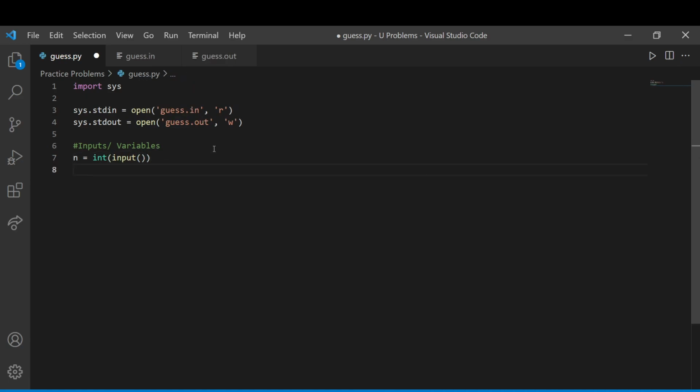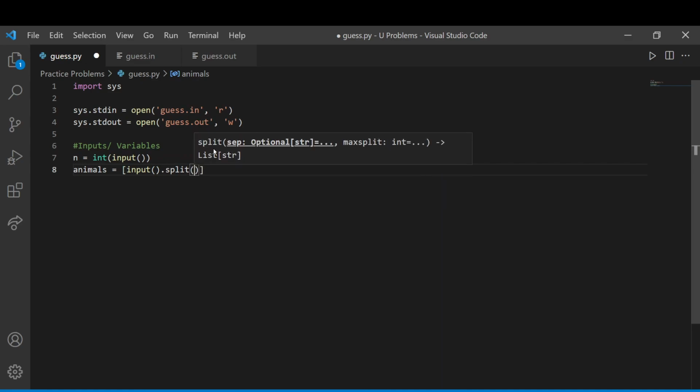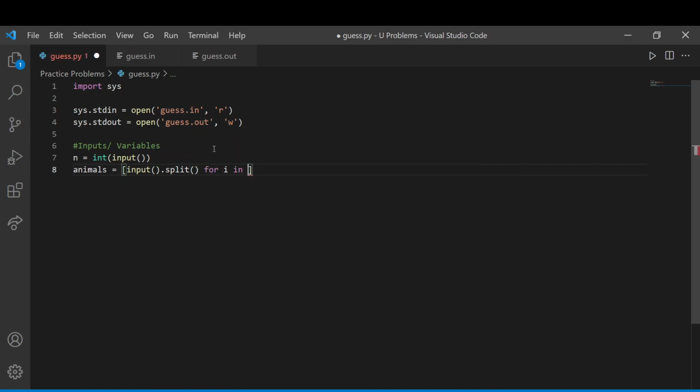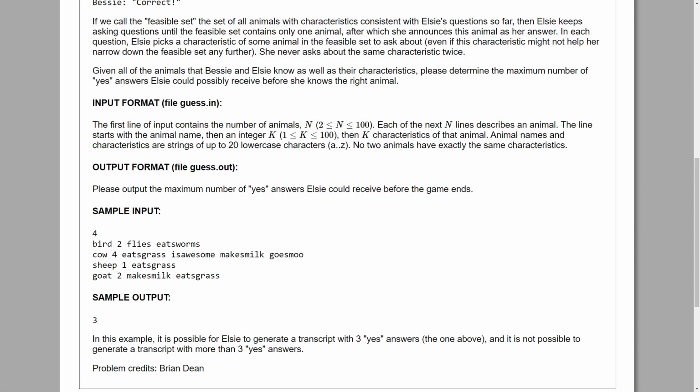Animals. So for our animals, we're going to set a list comprehension here. Split the input by spaces, and it's going to be n times n animals. And then basically we're going to have our answers, which you will find the maximum value. Okay, so then we're going to iterate through the animals so we can convert the second value into an integer, because as we saw in the input, the second value is always an integer.